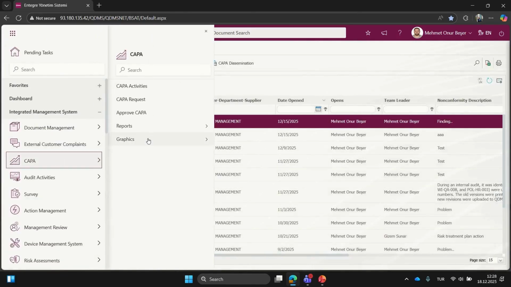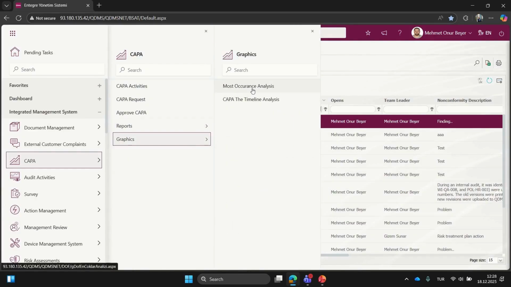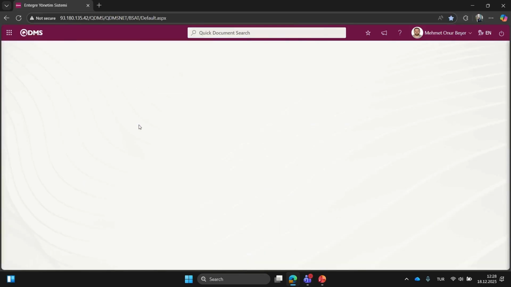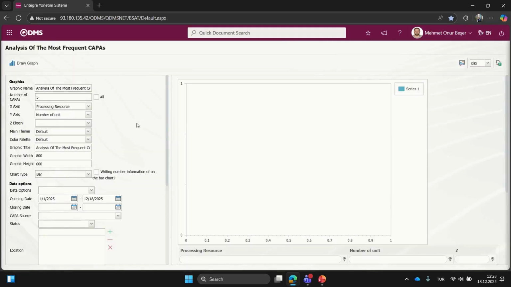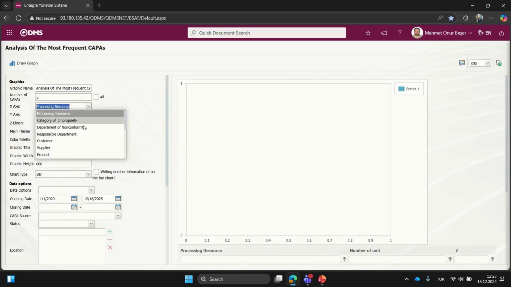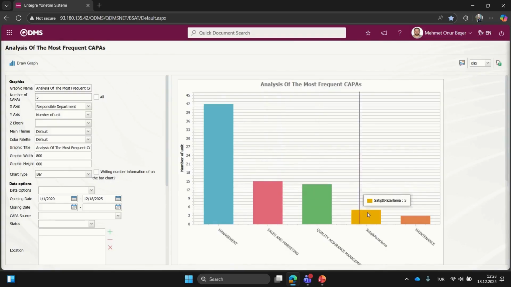In the Corrective Preventive Actions module, detailed reports and a Pareto chart feature are available. For example, analysis and graphs like the distribution of corrective actions by department, root cause, or type can be easily obtained with QDMS. For example, I make the necessary selections for the distribution graph by departments on the x-axis, and the system automatically displays the graph.